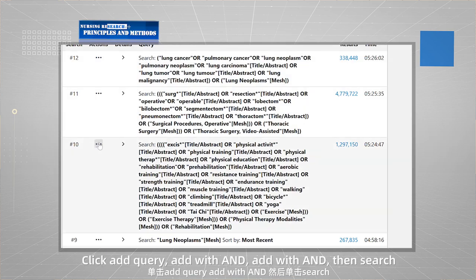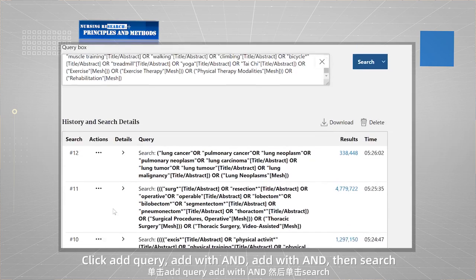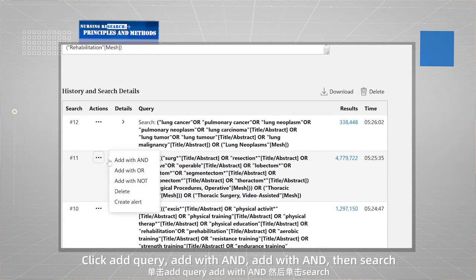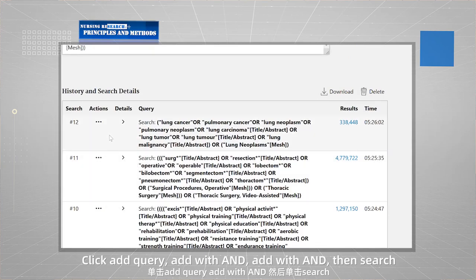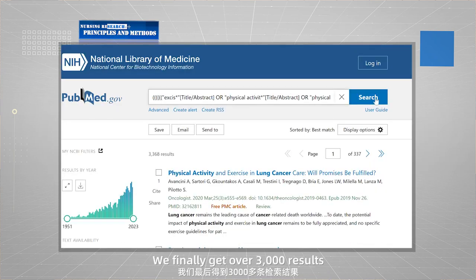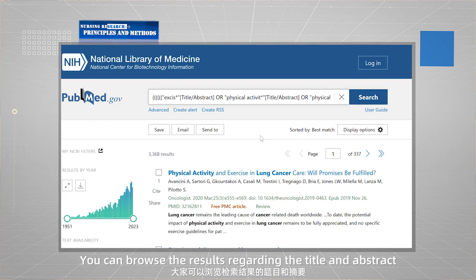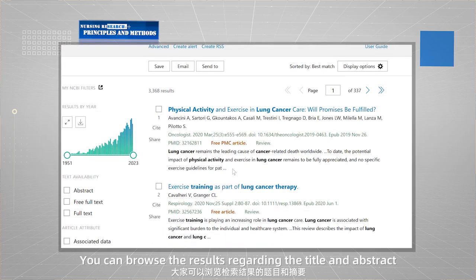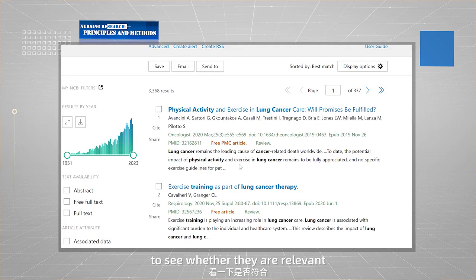Click Add Query. Add with AND. Add with AND. Then search. We finally get over 3,000 results. You can browse the results regarding the title and abstract to see whether they are relevant.